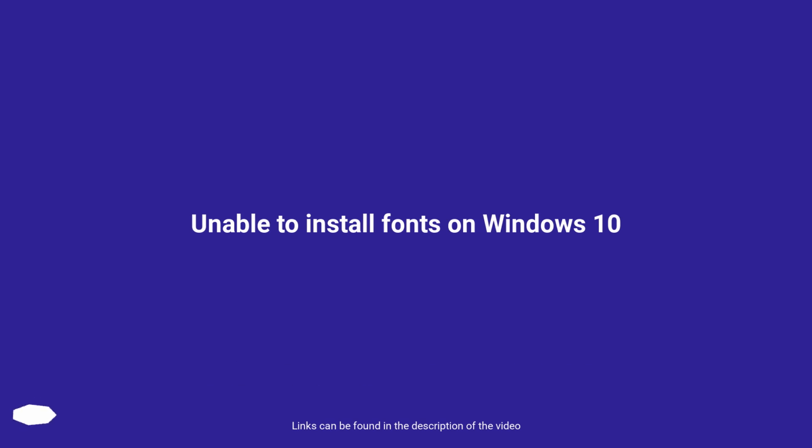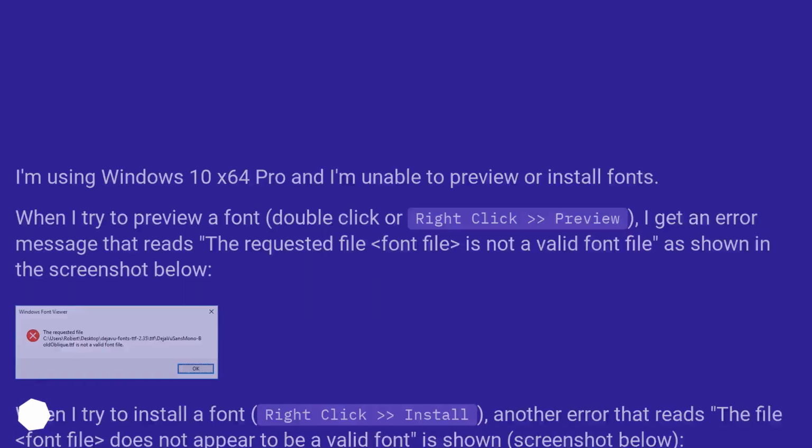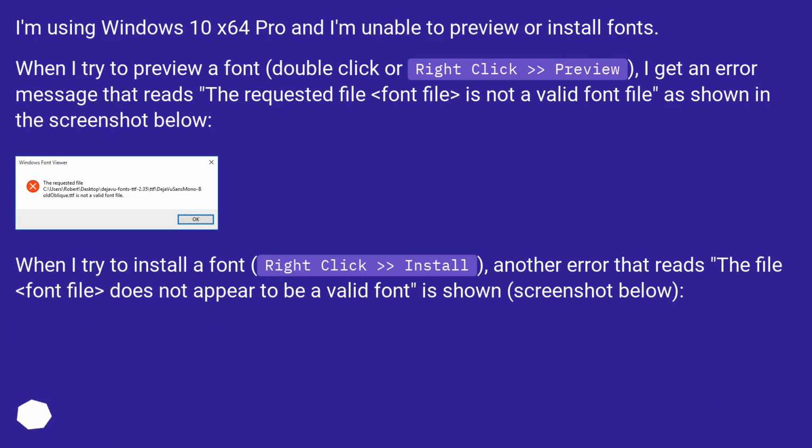Unable to install fonts on Windows 10. I'm using Windows 10 x64 Pro and I'm unable to preview or install fonts.